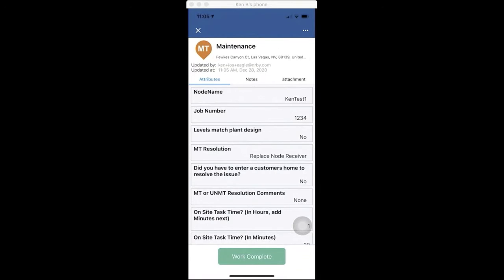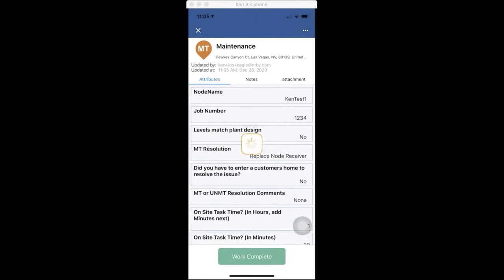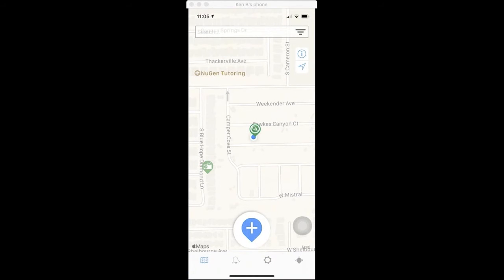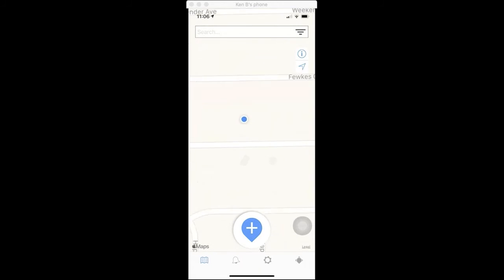Then I'm going to go down here and I'm going to hit work complete. Work complete means that I've done all my work, I've entered everything in. I'm going to just go ahead and hit that, and it'll ask you to be sure. If you have not filled out something that's required, it will prompt you at that point and tell you you need to fill in some additional fields. The other thing you'll notice is now on the map, it changed from that MT pin to a QA pin.